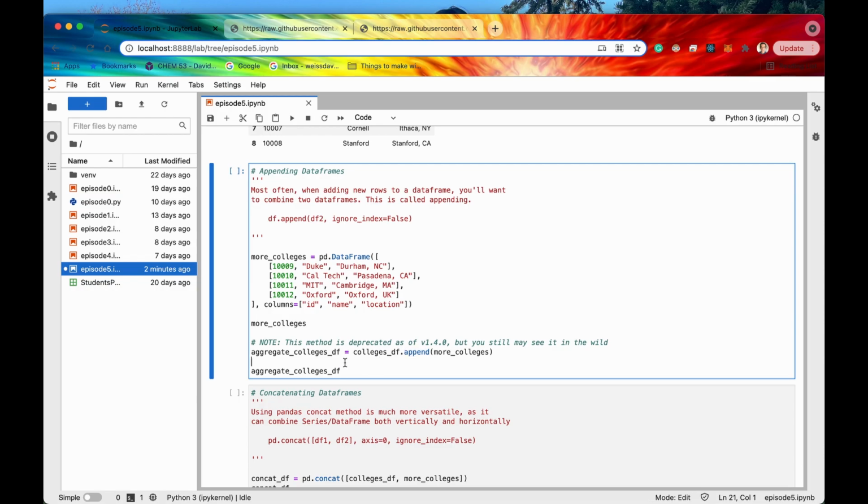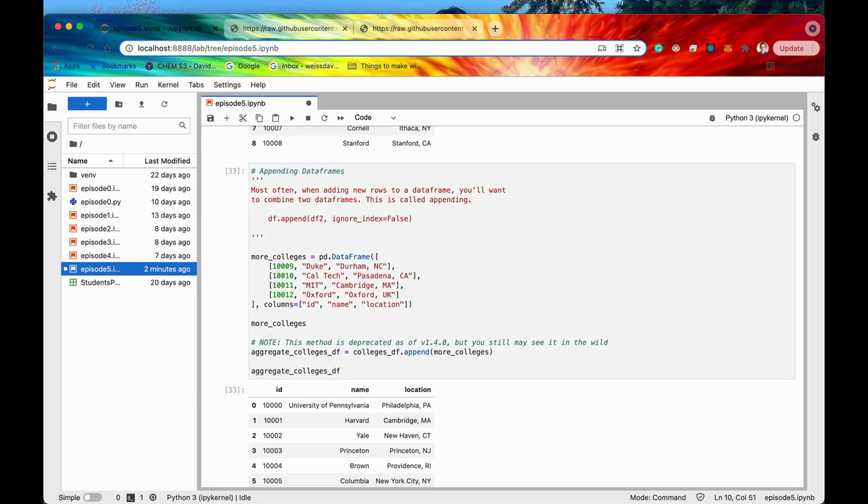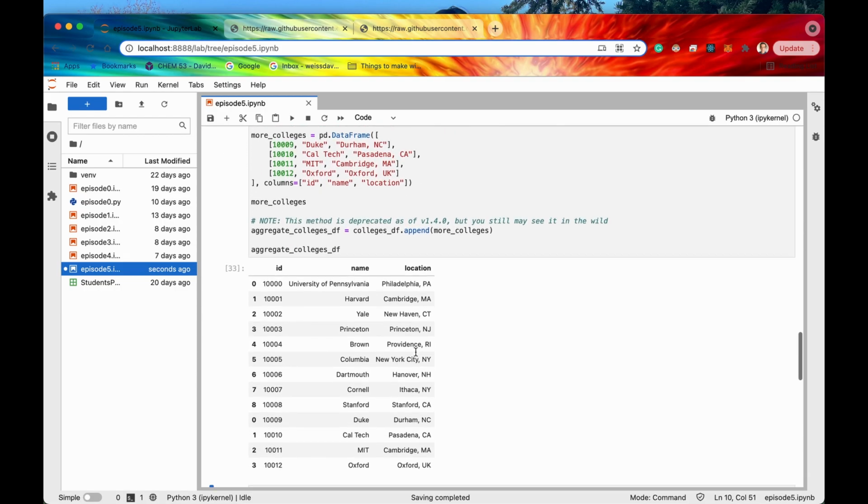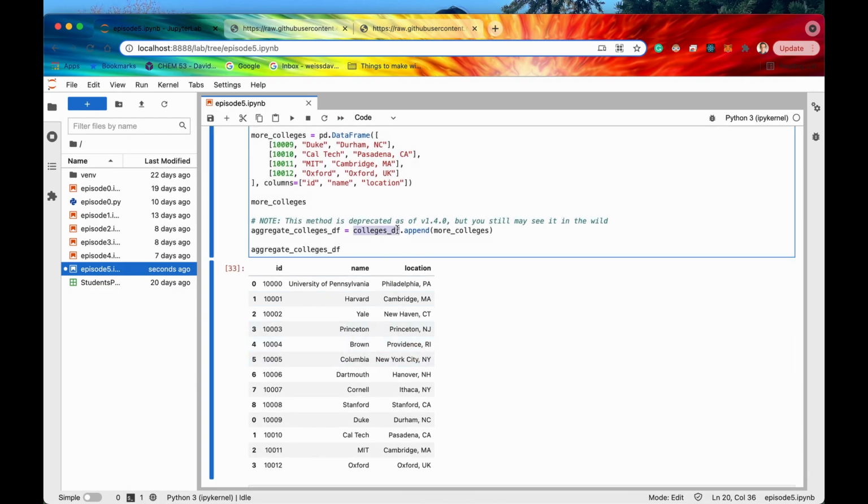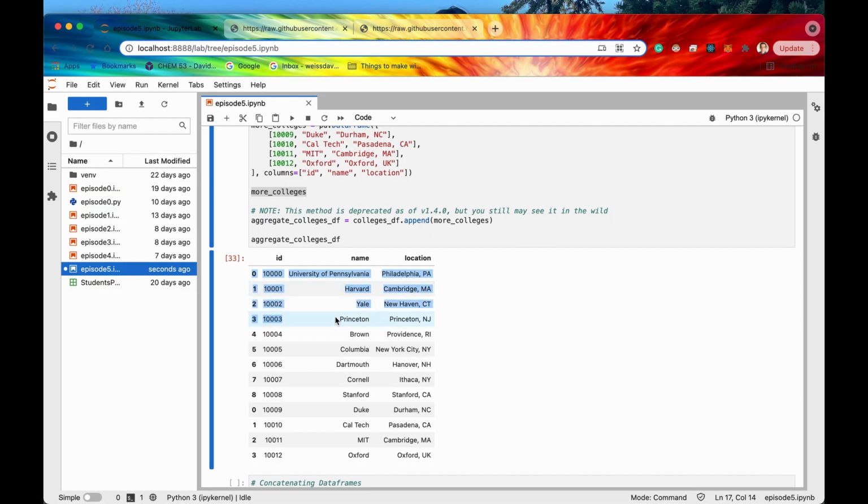Let me run this. I'm not going to spend too much time on this because this method is deprecated. But look, here we go. With our colleges data frame, we access the data frame that we want to append to, we say .append, and then we append that other data frame. So this was our original data frame right here, and all we did was stack this new data frame on at the bottom.